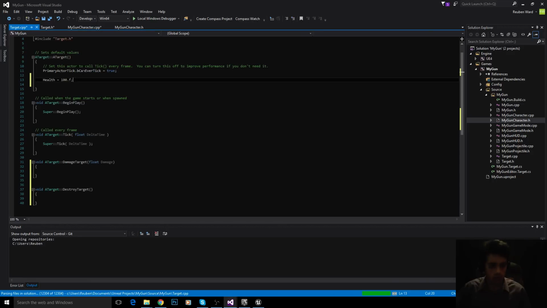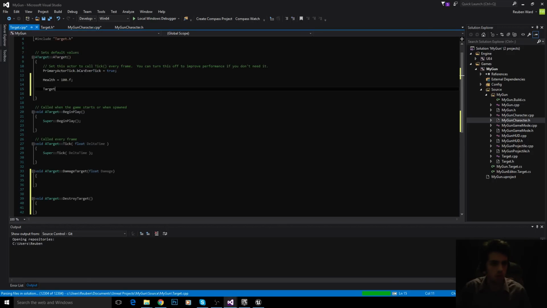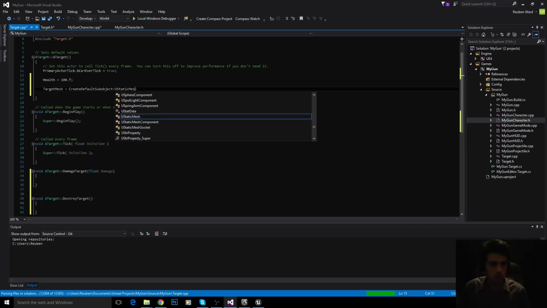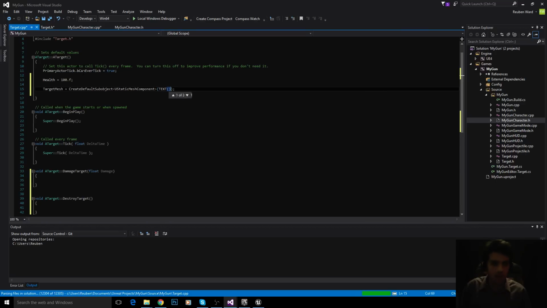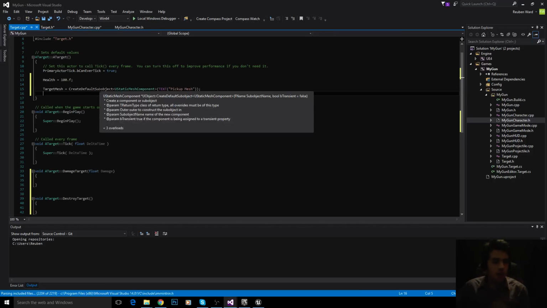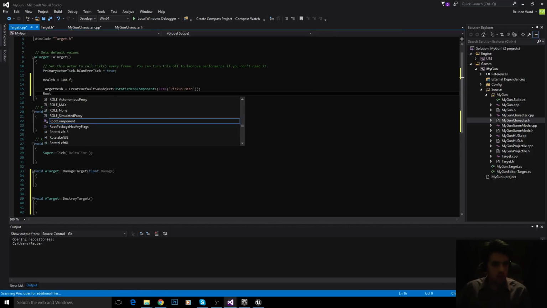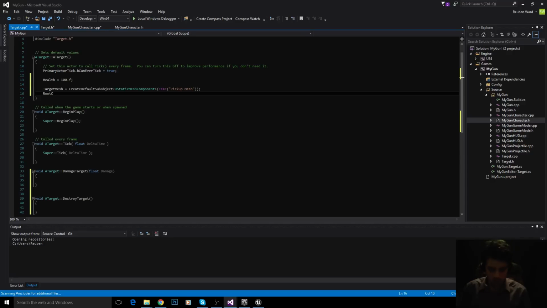So inside the constructor we're going to initialize that mesh as well, so target mesh equals CreateDefaultSubobject, and that is going to be of type UStaticMeshComponent, of course. And my IntelliSense is not working and that is really annoying me. Okay. So we'll go text and then pick up mesh. Okay, I don't think we need to do anything else. I guess may as well set the root component equal to the target mesh. Why not?